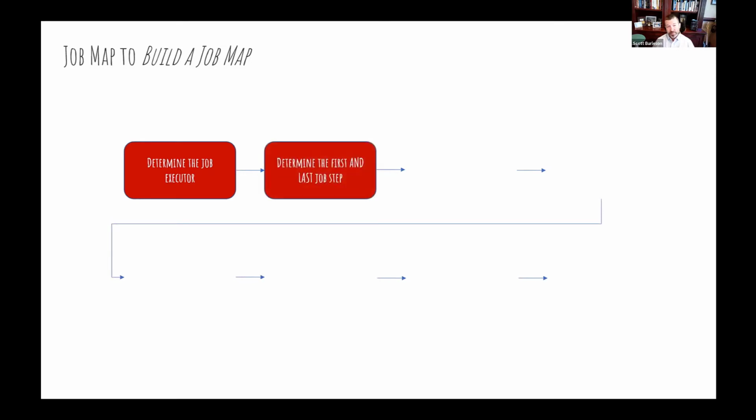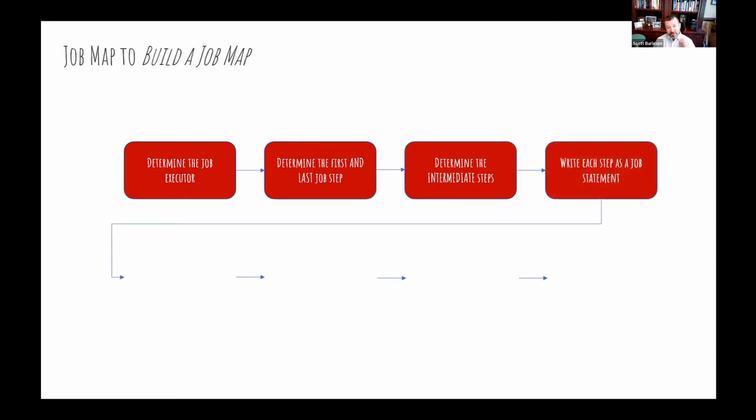Next, what are the boundaries? What's the first job step? What's the last job step? That helps us. So now we know who we want to innovate for, and where does this process begin, and where does it end? Now we fill in the middle. What are the intermediate steps? And then we write each step as a job statement.